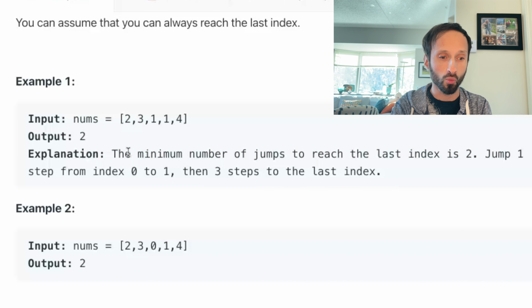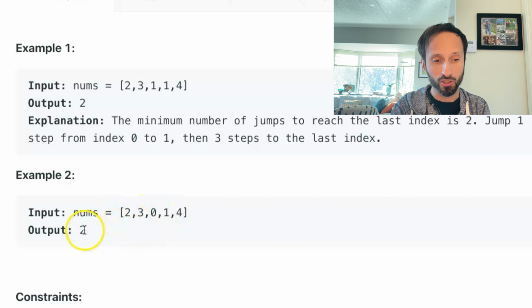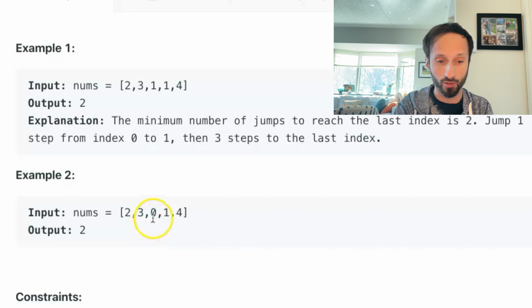We can jump one step from index 0 to index 1 using this 2 right here. So from index 0 to index 1, and then because of the 3 at index 1, we can jump 1, 2, 3 spaces to get to the last index. Even though the next array is different, it's also an output of 2 for the exact same reason. We can move from index 0 to index 1. And then we can move 3 spaces from index 1 to index 4. 1, 2, 3 spaces. There you go.